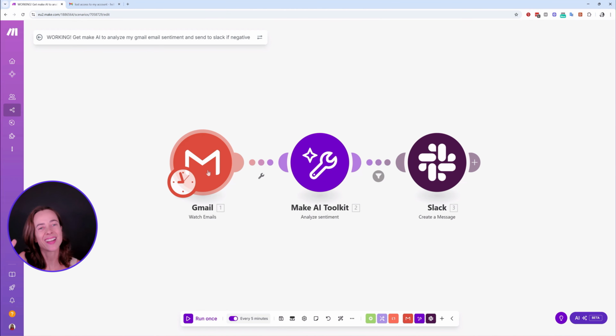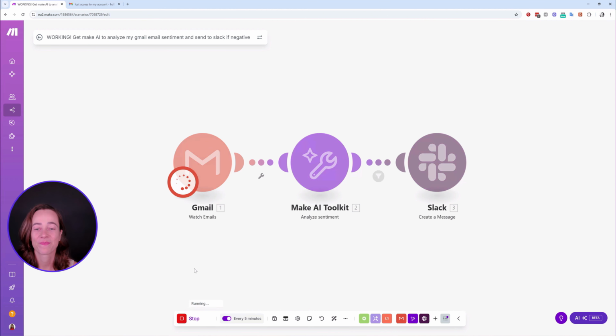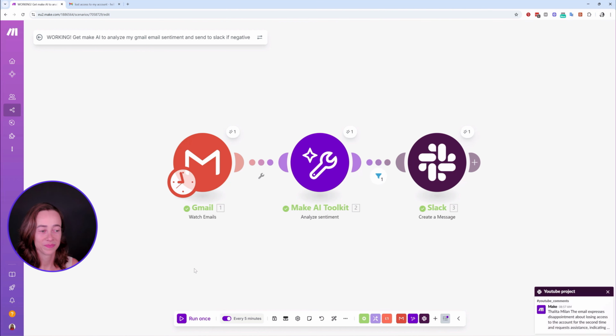When I created my trigger here, I selected the exact inbox I wanted to watch, so to say. Cool. So that being done, let's go ahead and click to run this automation, and hopefully Make AI will pick up that this email has a negative tone to it, right? In the sense that the customer is unhappy, and we'll see a Slack notification pop up on the screen. So let's do this. And here you go. The email expresses disappointment about losing access to the account for the second time, requests assistance, blah, blah. So this is a notification that I'm receiving, right?